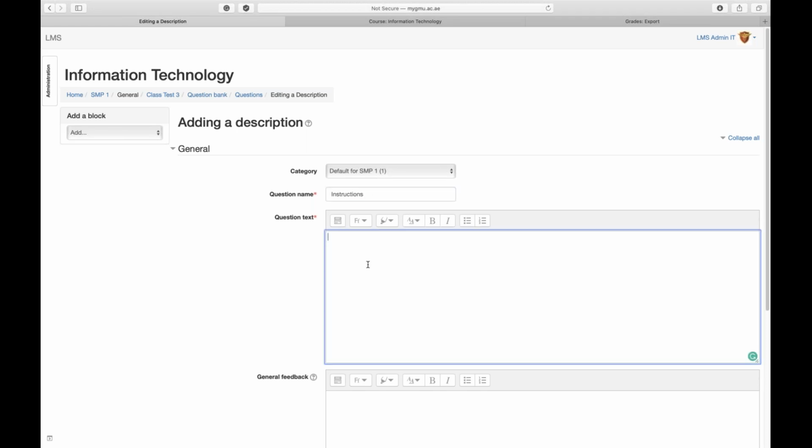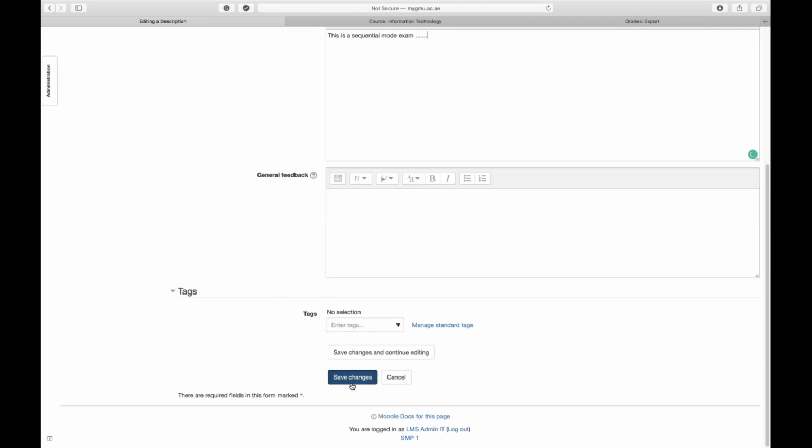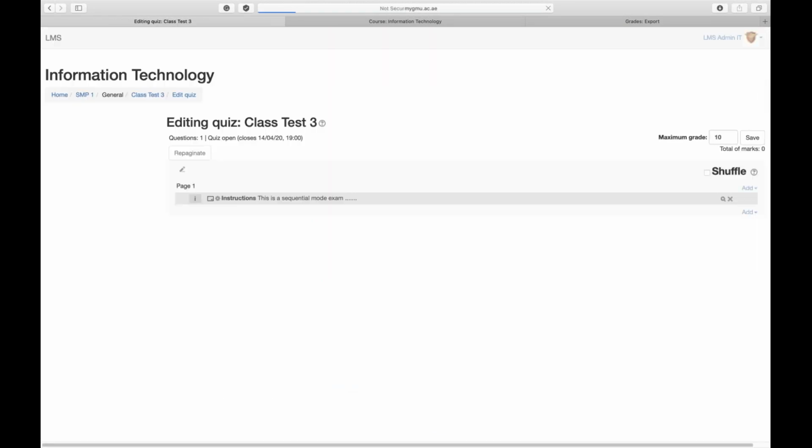Okay, here you can give instructions on what you're supposed to do. So you can say this is a sequential mode based exam. You can type whatever you want here, and then when you click on save changes, this is going to be the first page that appears for the students.